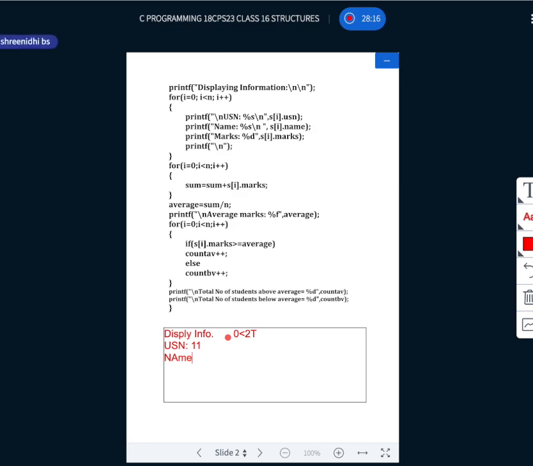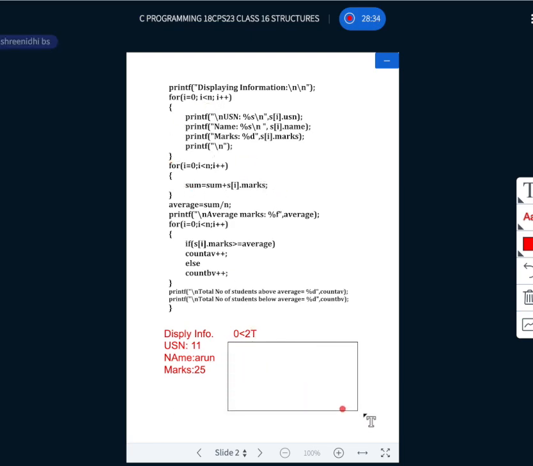What's the first name I had entered? Arun. Next, marks. What is stored in S0 of marks is 25. This is the first student's details. Similarly, again loop back. Again it will be now 1 less than 2. Again true. I'll be entering usn.